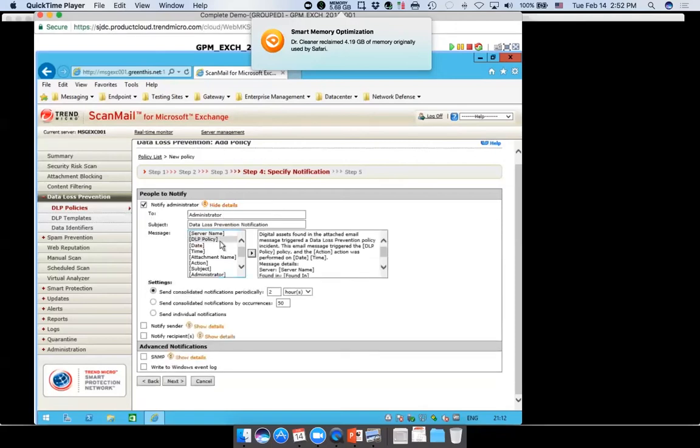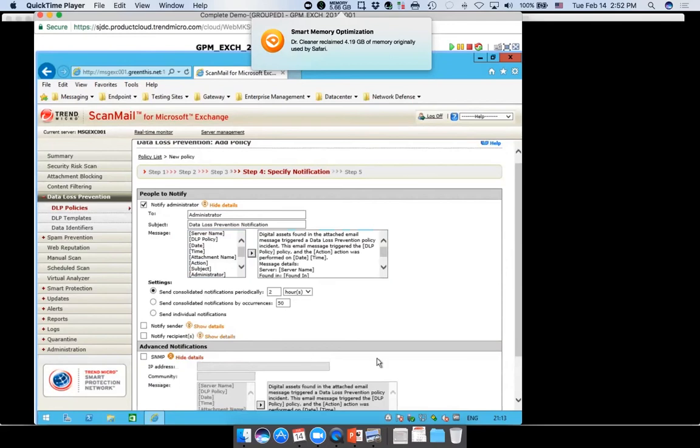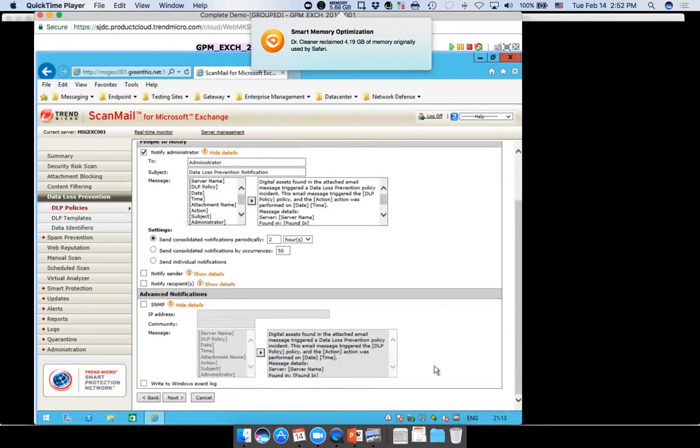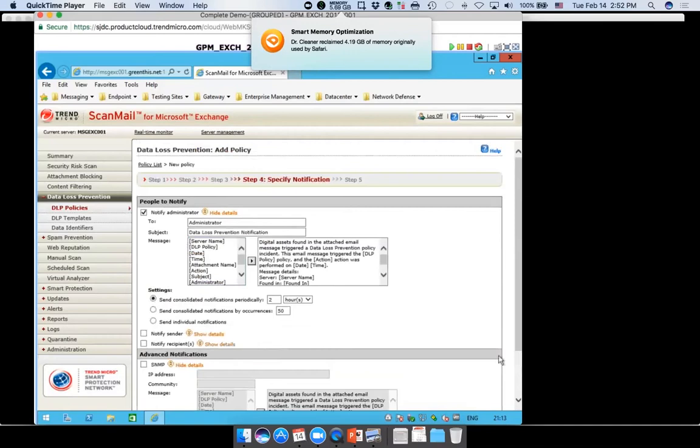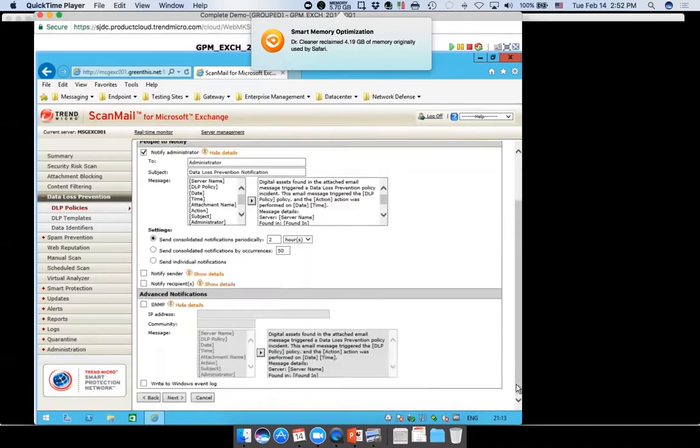And when we do the notification, there are a number of variables that you can use in the notification message to determine what's going to be sent in the notification. Also, if you've got a SIM, we can send an SNMP trap and send a bunch of information there as well, so you can customize that. We can also write to the Windows log if that's something you'd like to do there too.